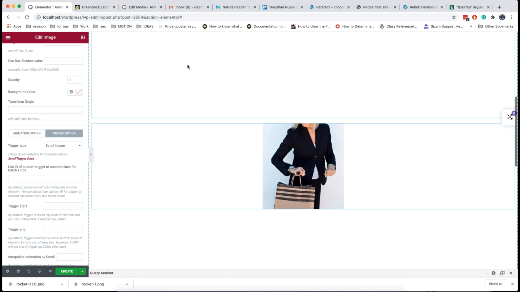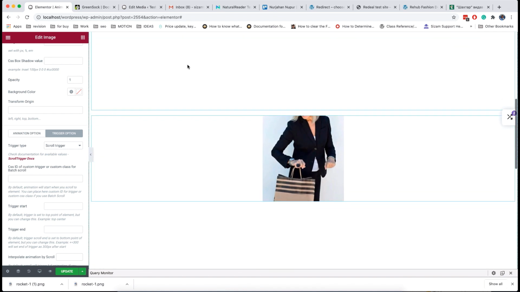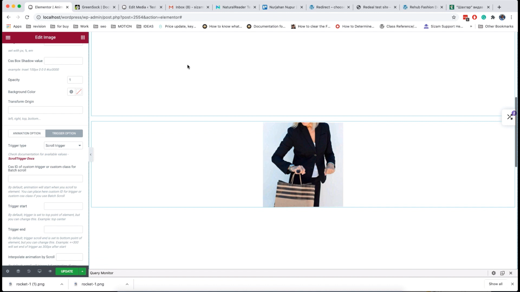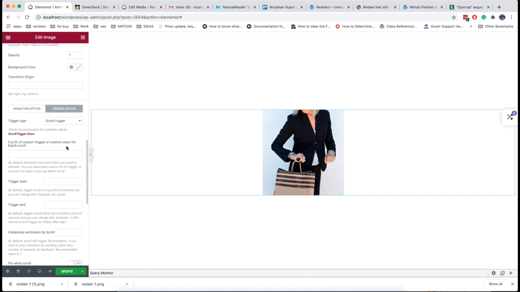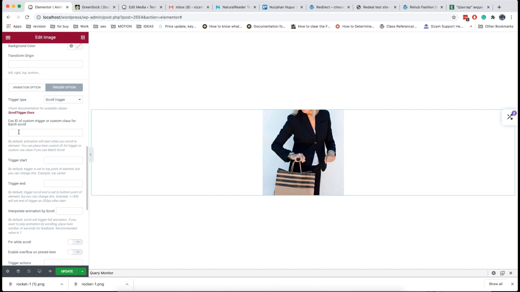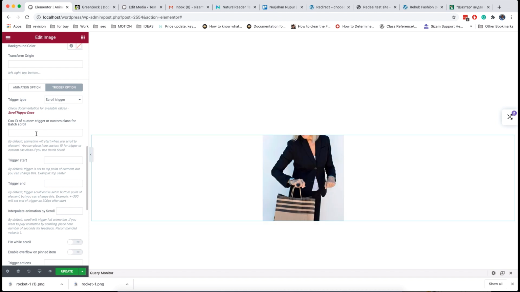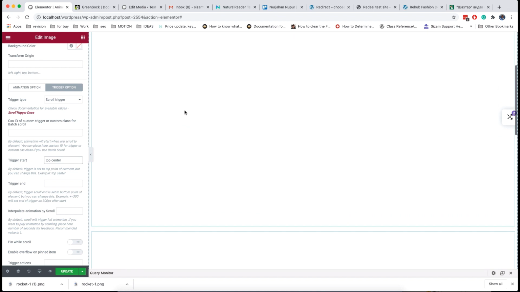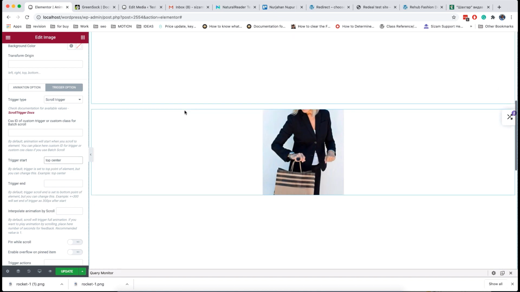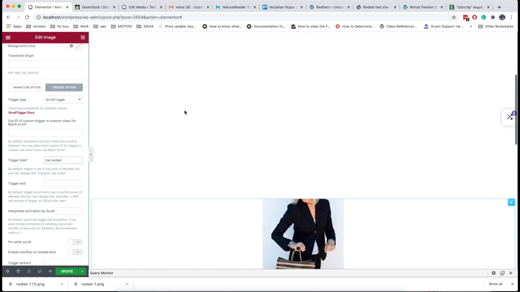Now, let's talk about trigger options. By default, your animation will play when users scroll down to element. You can also set ID of custom element which will trigger animation. Trigger start allows you to change scroll trigger position. For example, if you set values top center, this will trigger animation when top part of element hits center of your viewport. You can also use pixel values or percentages.